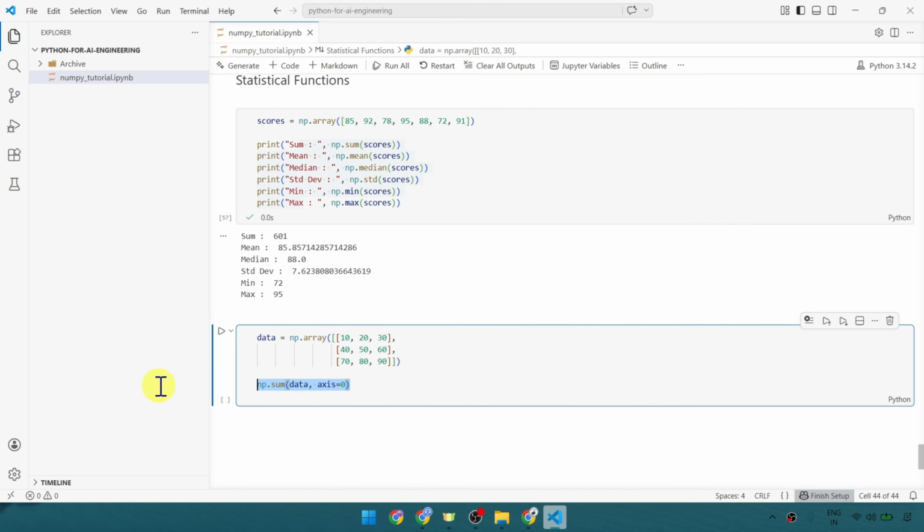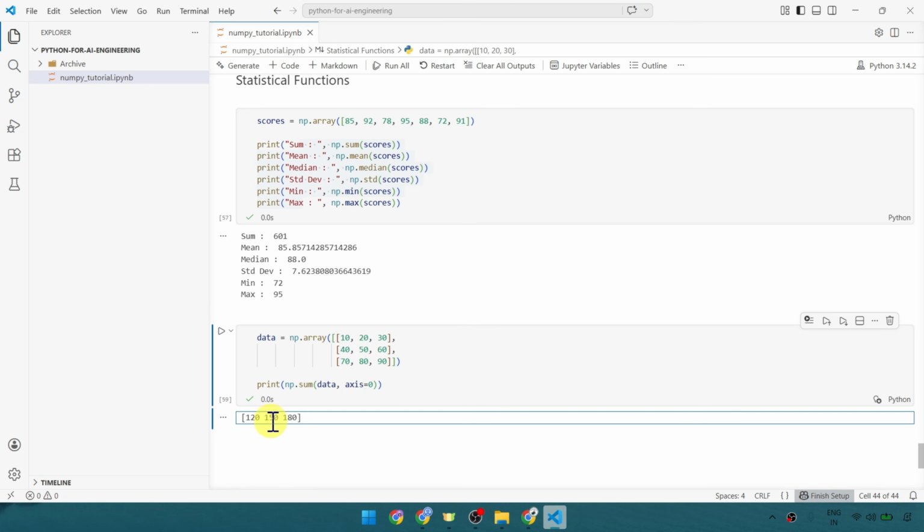For now let me print the output. For that I will print this particular expression. So print, opening and closing of round parenthesis, and then let's put this expression here. Now let's click onto this execute cell, and we have got one row where we are able to see 120, 150 and 180. So what is that? We are getting the sum of each column.